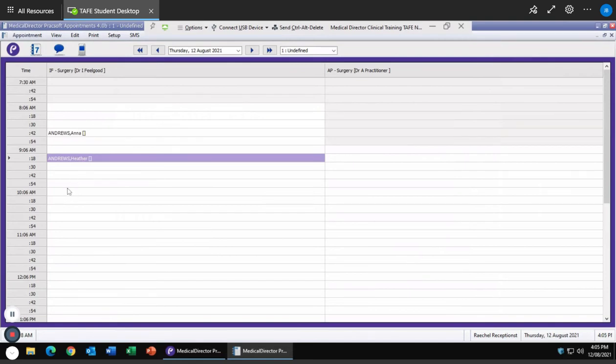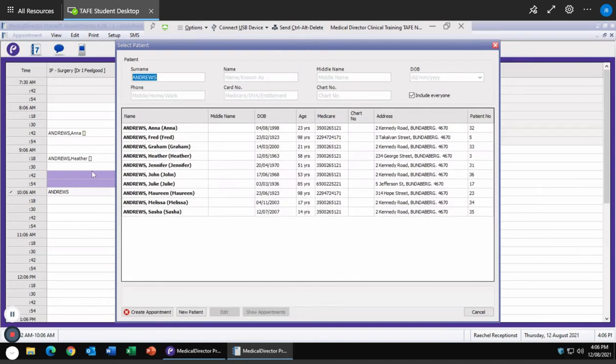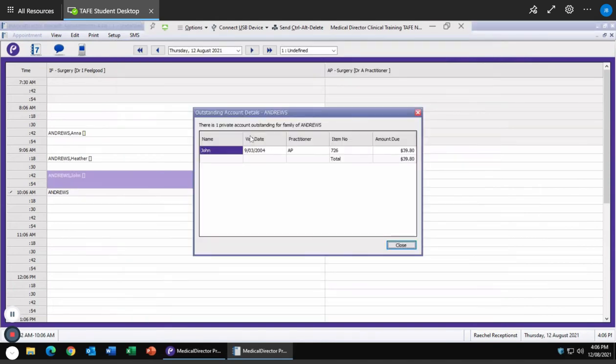So that's Heather. To do long appointments, you would select the number of cells that you require the appointment to go over. And I'll type in Andrews. This time I will choose John Andrews. And now I've got outstanding account details. There are fees outstanding, which I could follow up with John when he came into the practice. It's a reminder that he's got $39.80 due, and I'm just going to close that.